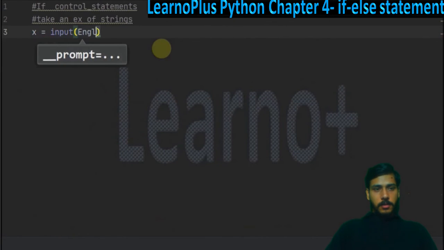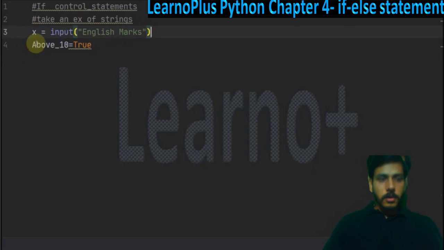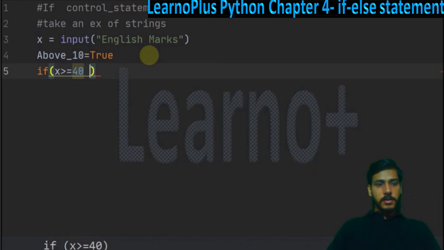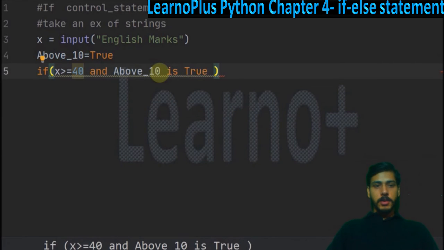So x is input English. So I will discuss a condition with you. Suppose we are making a football team, and we want to join it. You have to pass two conditions. Number one, you have to get marks above or equal to 40 in English, and you also have to be above 10, a boolean. So all the guys are above 10, and I am checking for the condition x greater than or equal to 40, meaning you have to get marks of 40 or above, and check for the boolean. So here above 10 is already true.